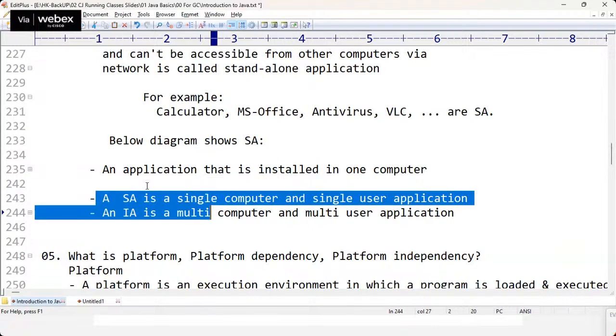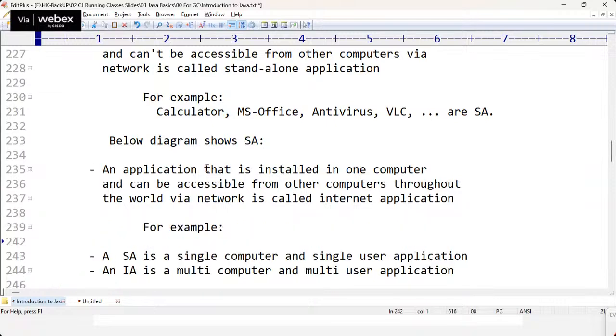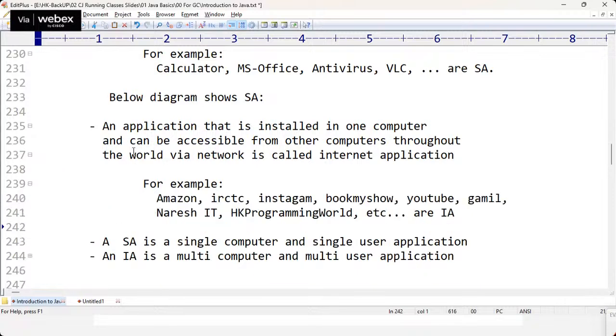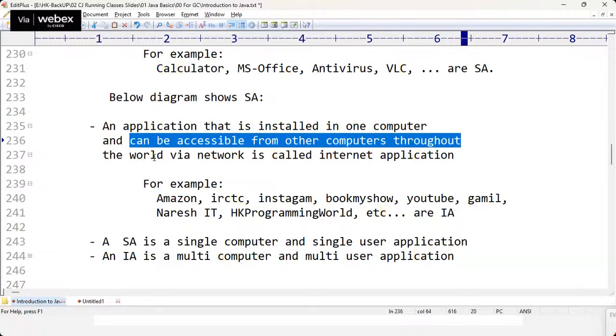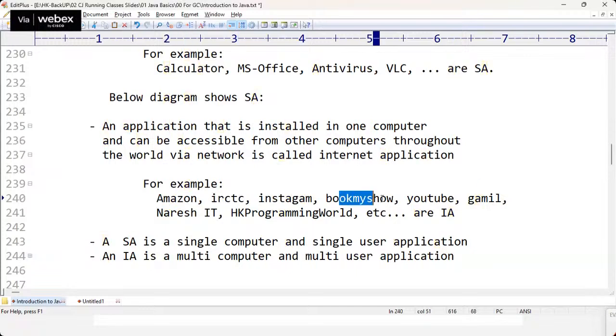We will write that point at last. First you write this. Next, second point, an application that is installed in one computer and can be accessible from other computers throughout the world via network is called an internet application. For example, Amazon, IRCTC, Instagram, Book My Show, YouTube, Gmail, Naresh IT, HK Programming World, etc. are internet applications.